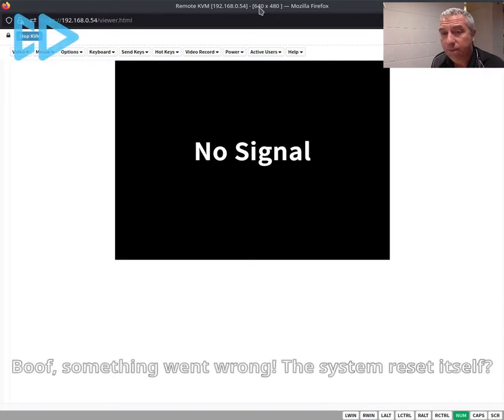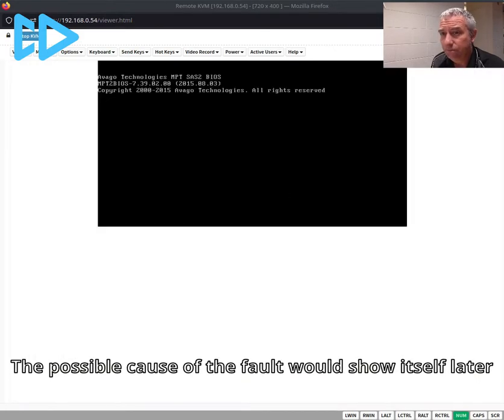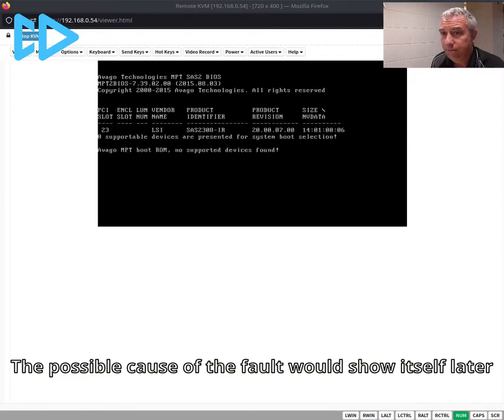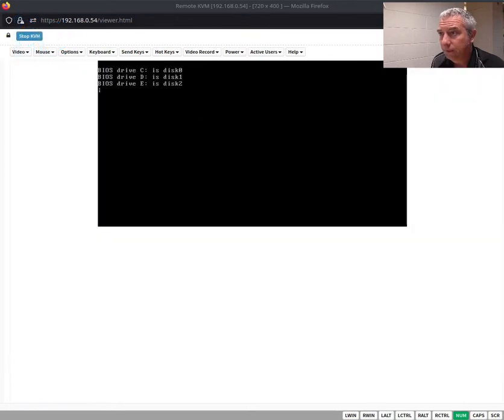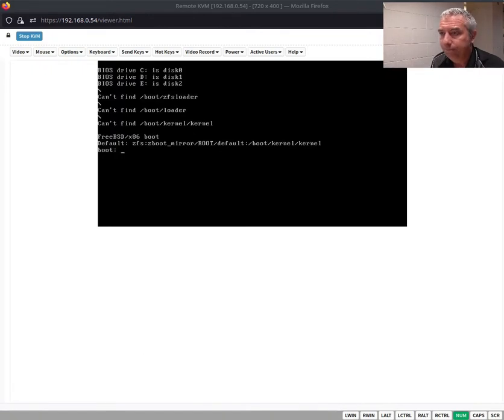And boom, something went wrong. This is unusual. The system reset itself. And one of the possible faults will actually show up later, and I'll explain that a bit more at the end of this video. As you see, the system's trying to boot off the two drives, but it can't find the bootloader. The install's definitely failed. So we will try again.